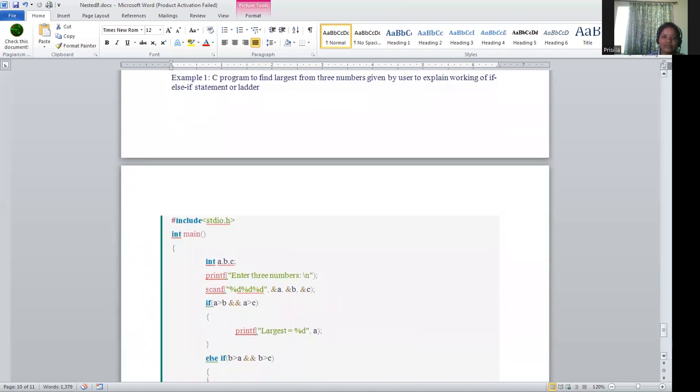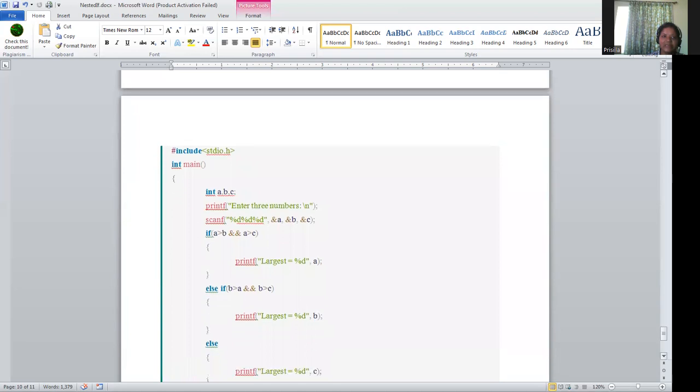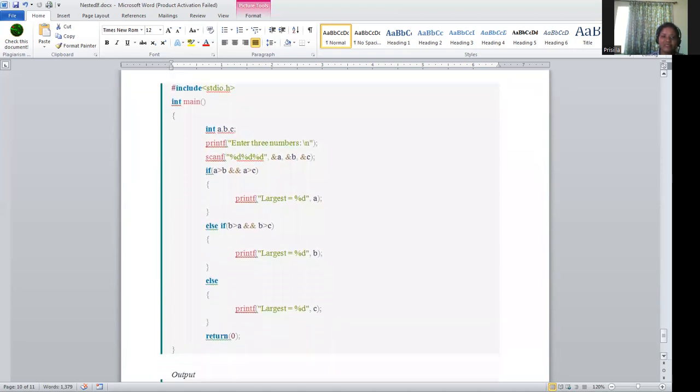Now here we are trying to use logical AND, and I am trying to compare three variables to find the largest of the three. If A greater than B logical AND A greater than C, printf largest is A. Else if B greater than A logical AND B greater than C, largest is B. Else largest is C. Return 0.